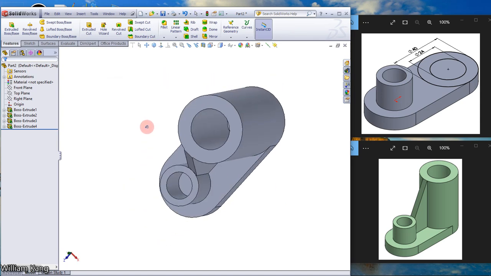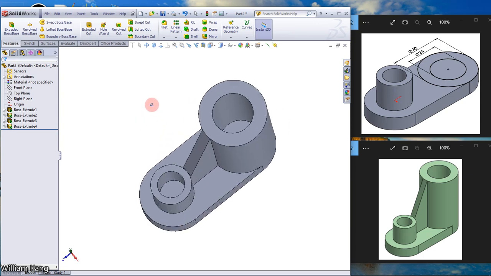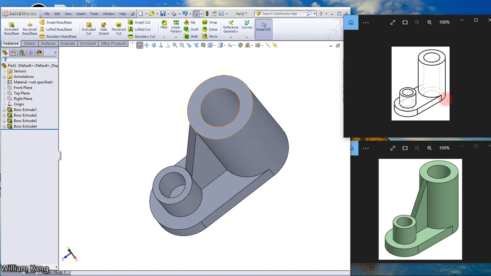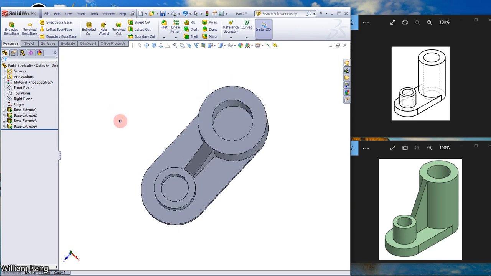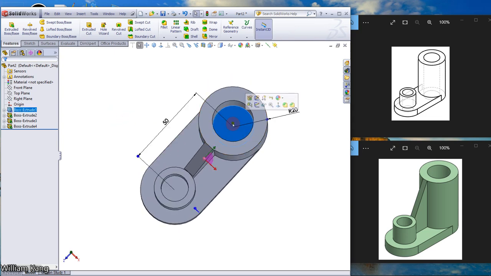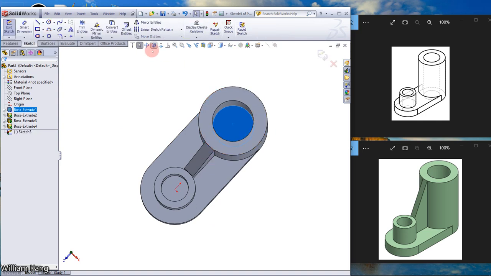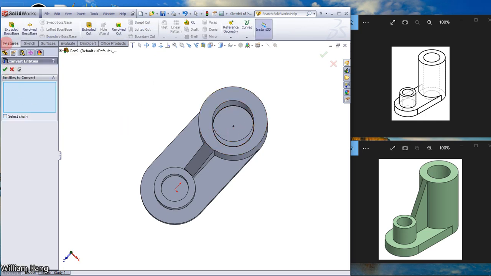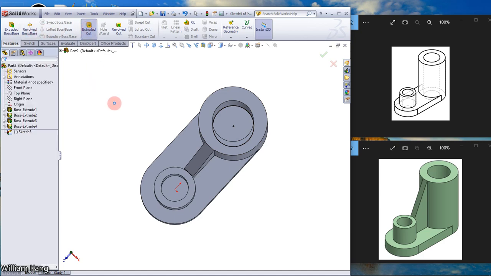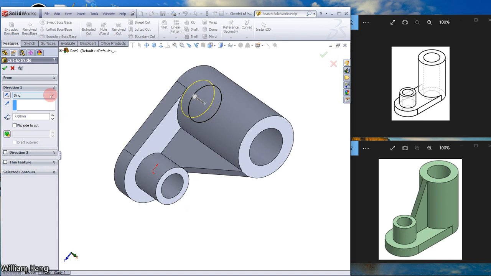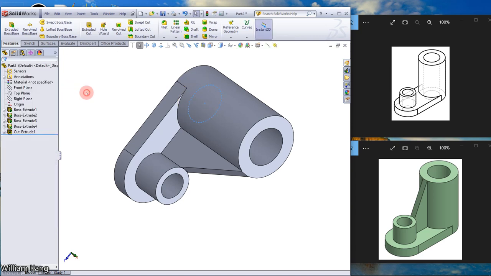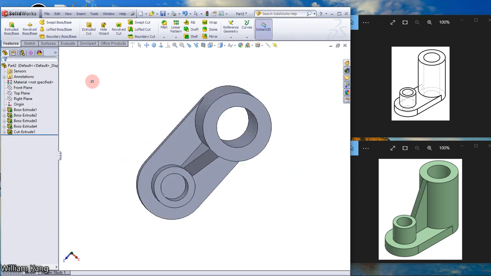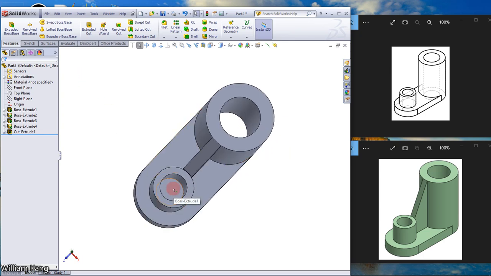You notice that the hole is not cut through. If you look at this drawing here, the hole needs to go through. So one way is I just select this sketch and I say sketch. I convert entity. That means I draw a circle there. Then I can extrude cut. And okay, that went through.